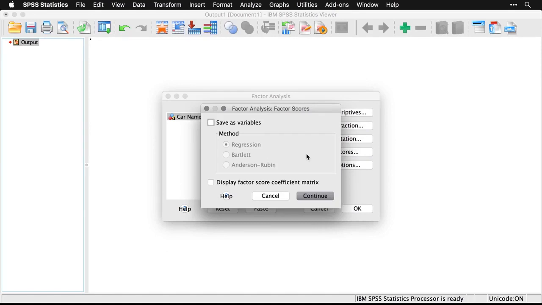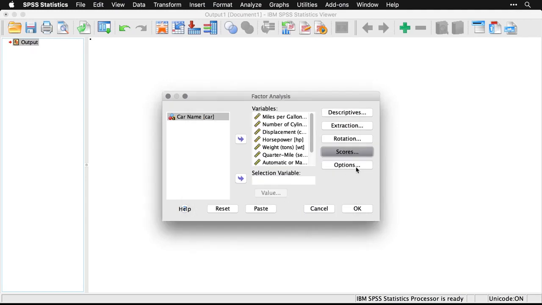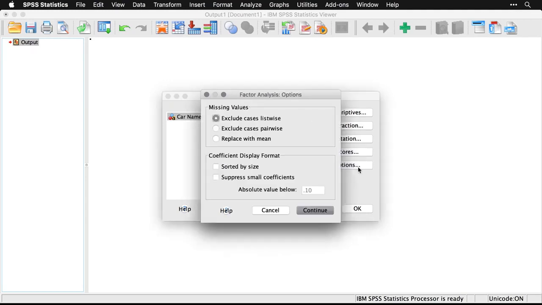And you can save the factor loadings as scores. And there might be situations in which you want to do that. But because I'm using factor analysis for its heuristic value as a way of suggesting what variables go with others, I'm actually not going to do that. So I'm going to hit cancel. And then finally, options. This is where you get to talk about excluding cases.